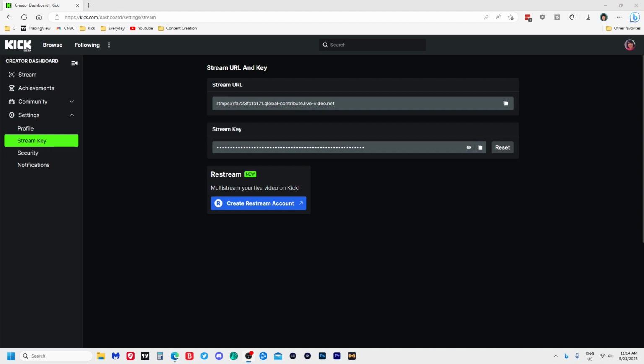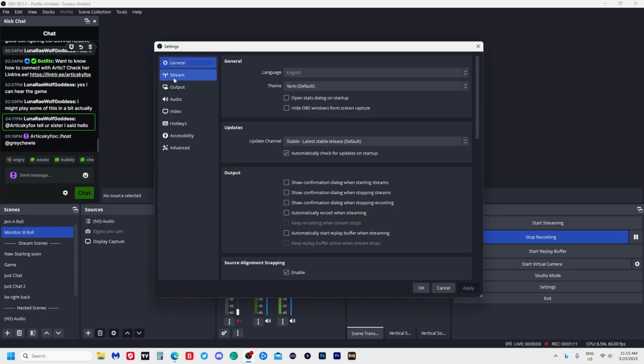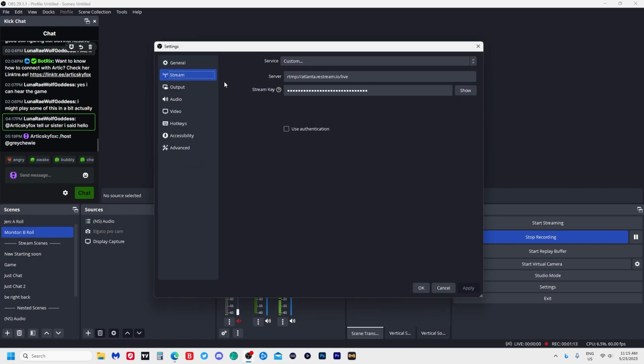Okay, so let's go ahead and get into this part, which is OBS. On OBS, you're going to want to go to File, Settings. From Settings, you're going to want to go to Stream. Service must be put to custom. Nothing else. Must be custom.